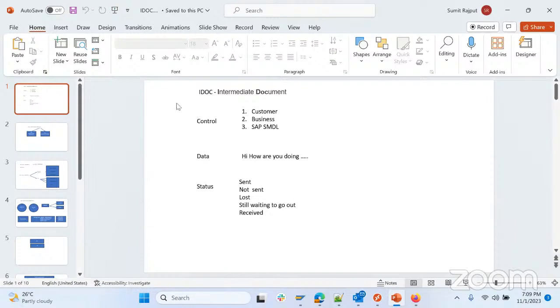IDoc has three segments, which we can call folders: the first folder is control, the second is data, and the third is status. In simple terms, the control segment holds the information about connectivity: which is my receiver partner, which is my sender partner, which is my receiving port, which is my sending port, and who has sent this data. All that information is stored in the control segment.